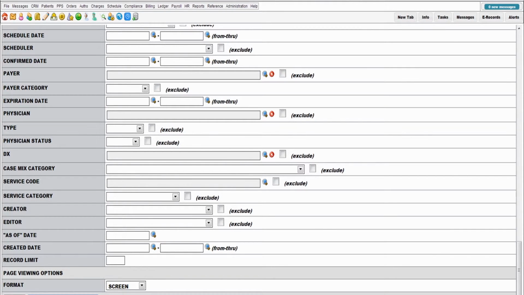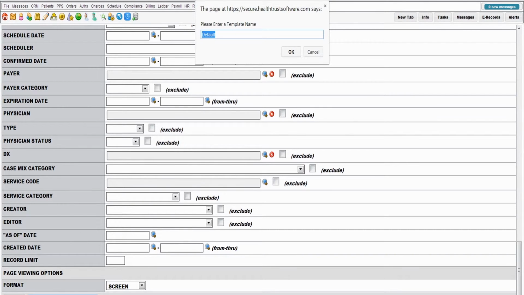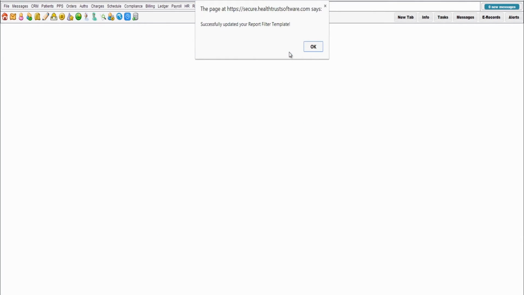So if this is a census report or just a general report that you're running frequently with these same filter options, you may want to save the filters as a template. Once you click on that box, that'll allow you to enter in a template name. Once you've named your template, click OK to save it.